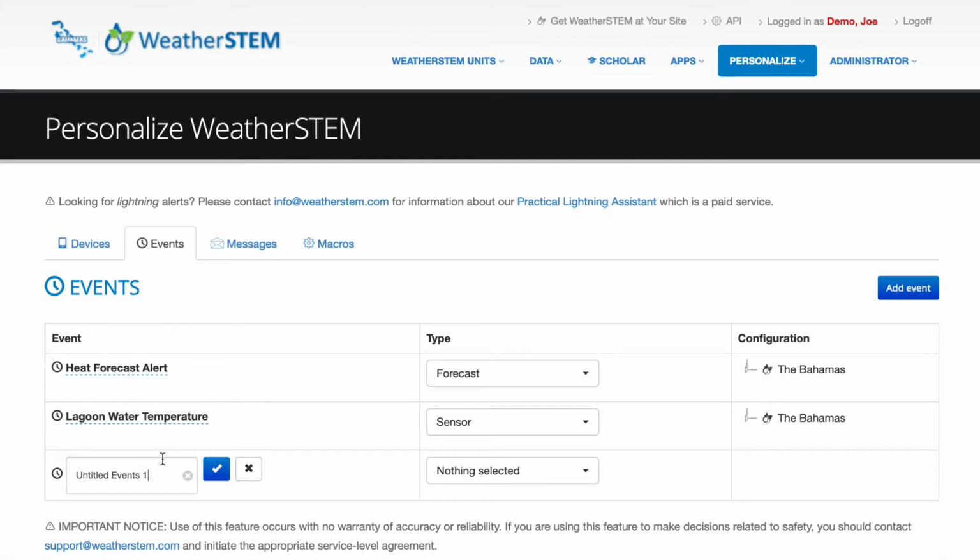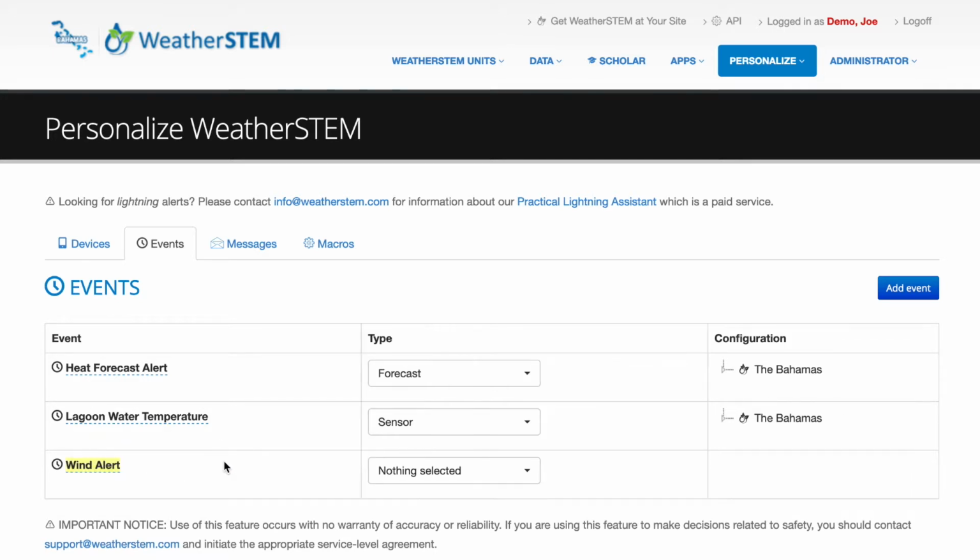In this example, we are going to set up an alert for when the sustained winds are forecast to reach a critical threshold that would suspend certain tourist activities on the property. Select Forecast under the drop-down menu. A forecast alert is based on the threshold set for a particular variable. Once you have selected the event type, location information will populate under the configuration column.